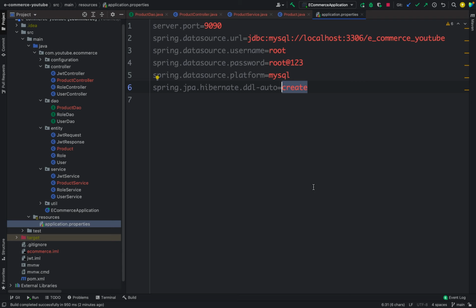If you make it update, what update means is it will keep your existing data, keep your existing tables, and whatever updations you have done, it will perform those updations only. But sometimes it gives some errors, or Spring doesn't work properly sometimes, not every time. So you can try in that way, and if you face any issue, you can come back to me.